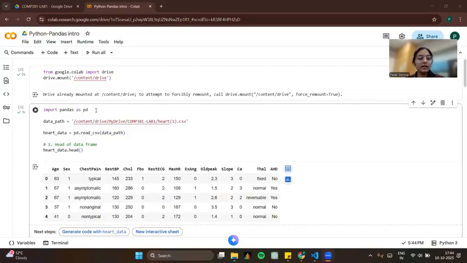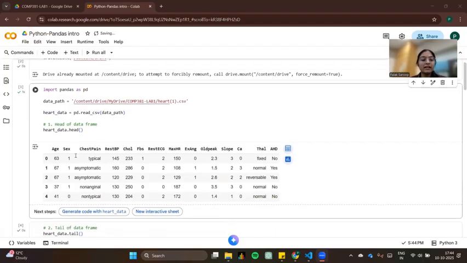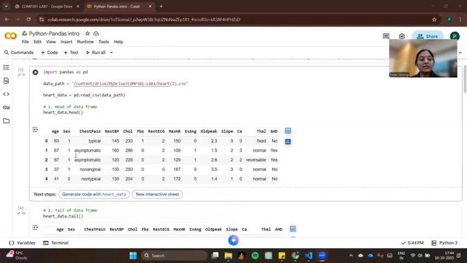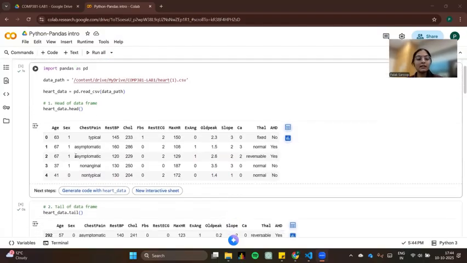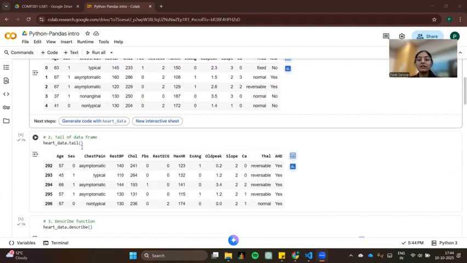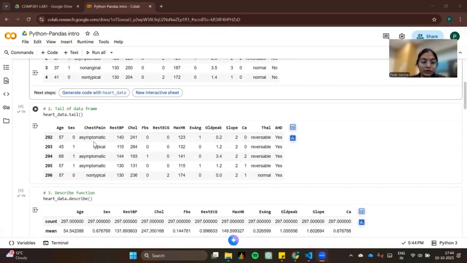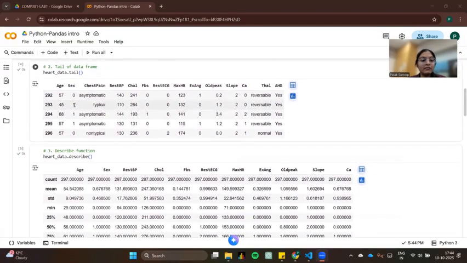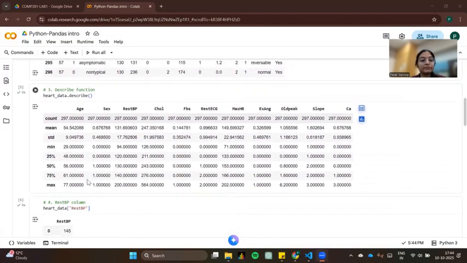After this, I have imported the pandas library. Here I have defined the path, where my folder and the dataset are. Then I have named it heart data, and here I'm calling the data path. After this, I have used the head function, which tells us all the columns and the starting rows as well. And after this is dot tail, which shows the bottom of the dataset, all the columns and the end of the rows.